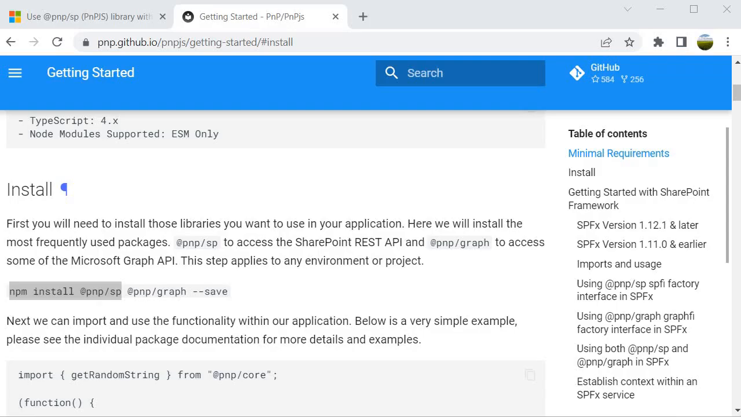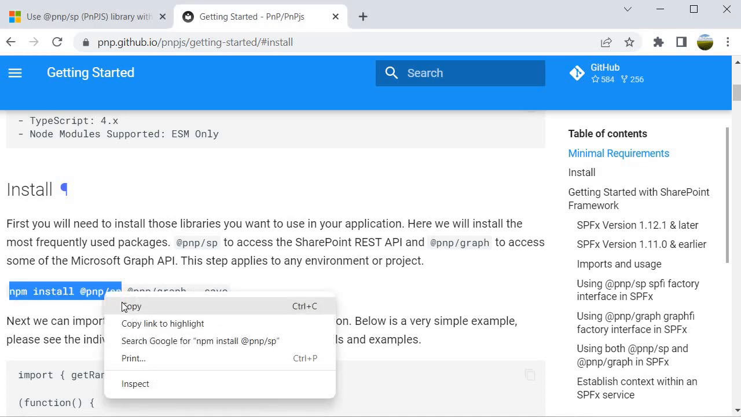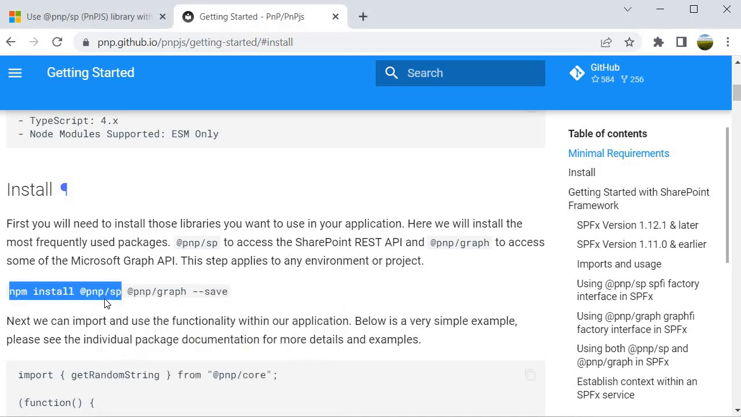Let's look into that. Guys, I am inside the official documentation of PnP, and over here it has given certain steps which we need to follow to configure PnP JS. For the first step, we need to run npm install @pnp/sp. So we will copy this one, go to Visual Studio Code and run it, and make sure that we are using --save. Don't use @pnp/graph; we will see that later. We are going to install only this part of it.